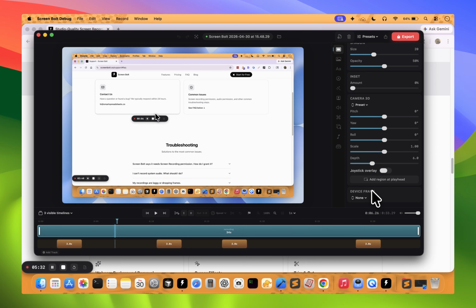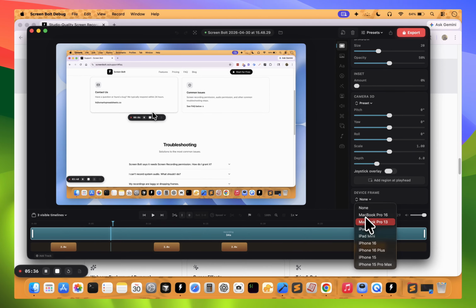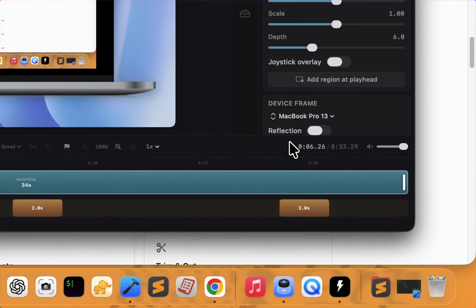So this is the fun part, device frames. I can wrap my recording into Mac, iPad, or iPhone. There are several options here.